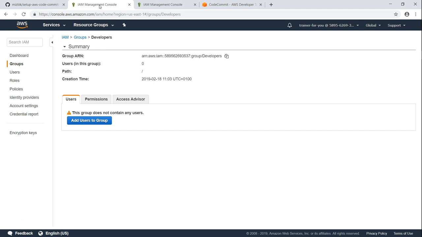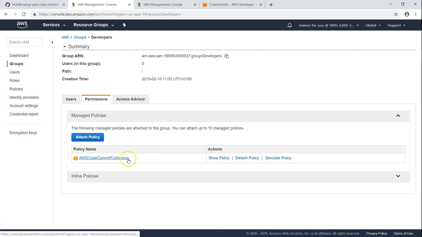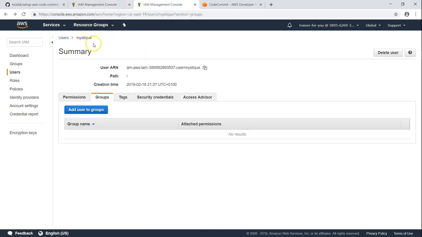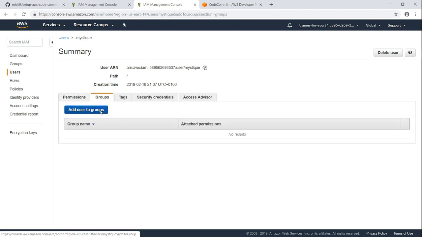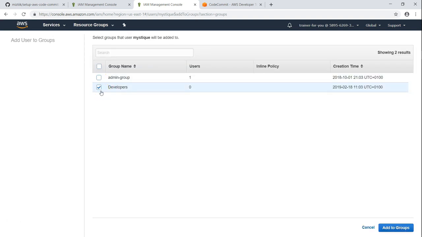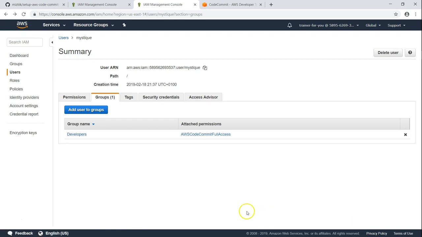So the first prerequisite is having a developer group, and we have that here. Under permissions, I have added the managed policy AWS CodeCommit full access, and I have created one user called Mystique. At this moment, this identity is not part of any group and there are no privileges either. Let us put this user into the developer group so that they will inherit the privileges of AWS CodeCommit full access.